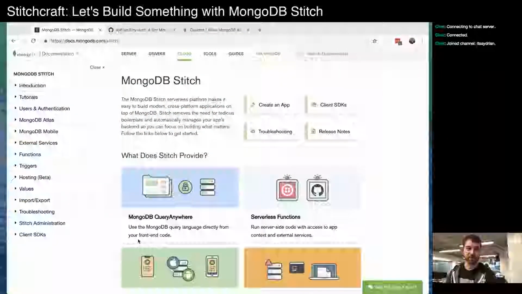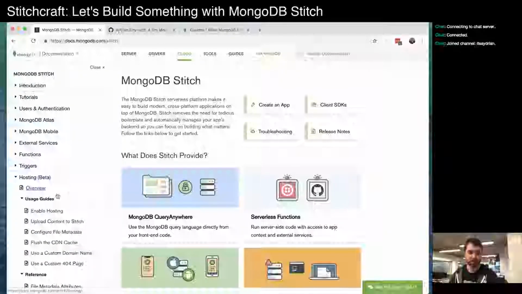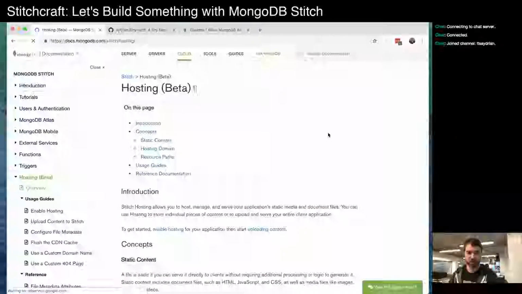We'll start off looking at the Stitch documentation. So you can always go to docs.mongodb.com/stitch, and this is going to give you pretty much everything. The feature that we're going to look at today is this hosting. You can see it's currently in beta. And so we'll just go to the overview here. But yeah, Stitch hosting allows you to host, manage, and serve your application static media and document files. You can use hosting to store individual pieces of content or to upload and serve your entire client application. So that's what we're looking to do today.